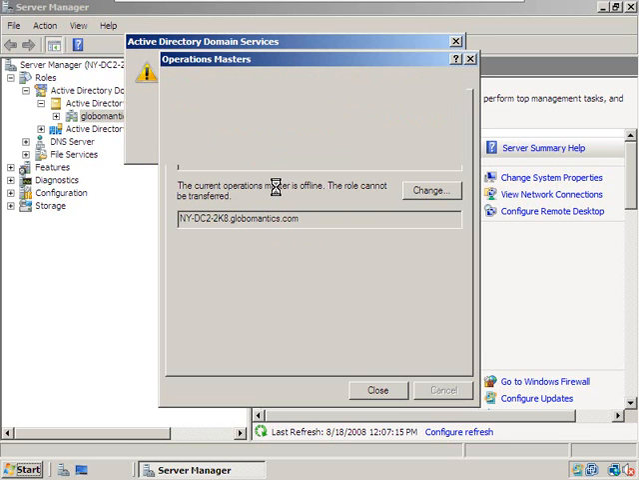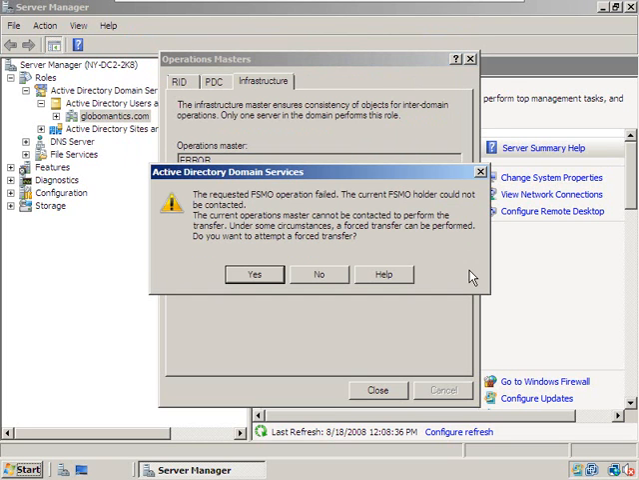Let's just see what kind of message it's going to give us when I give this a whirl. You'll notice that the hourglass is still going, and it is taking a little bit of time because, here we go. The requested FSMO operation failed. The current FSMO holder could not be contacted. The current operations master cannot be contacted to perform the transfer.